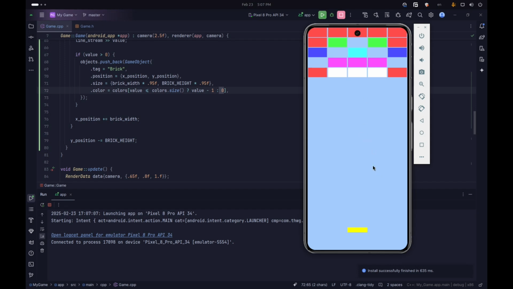So anyways guys, this is going to be pretty much it for this video. I'll see you in the next one, in which we are going to add the final piece, which is the ball and the interaction between the ball and the players, and then we'll have the basic framework of our game completed.